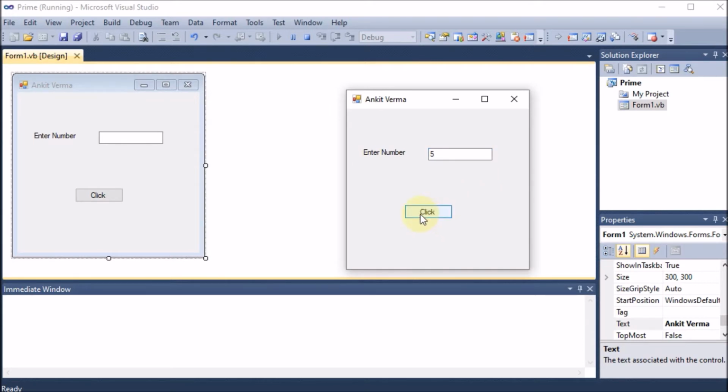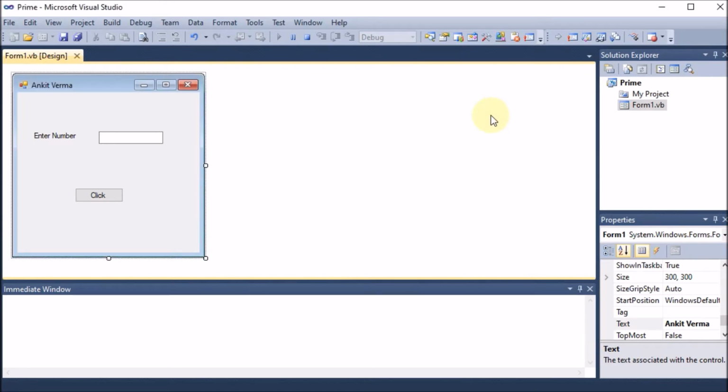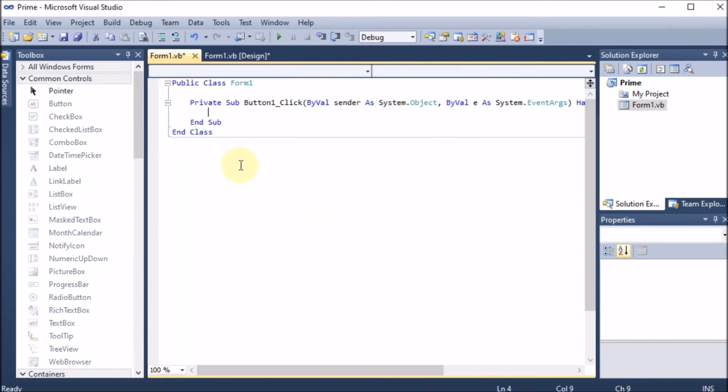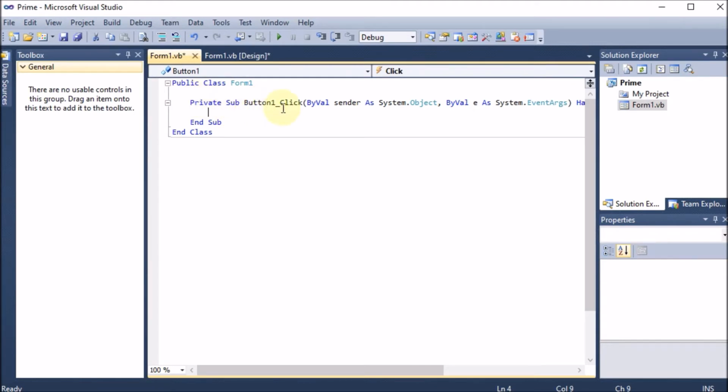Now on the click we want that action should be performed. So that means on this click we should do the coding. So we are going back. In this click button we are double clicking, so the coding will open. Now you can see that button underscore click. So this is the function it is created inside the form. Now here we are going to perform the coding.